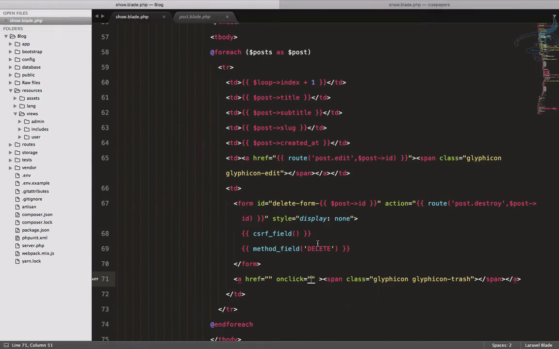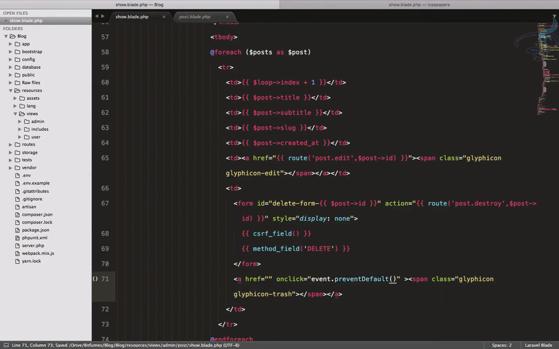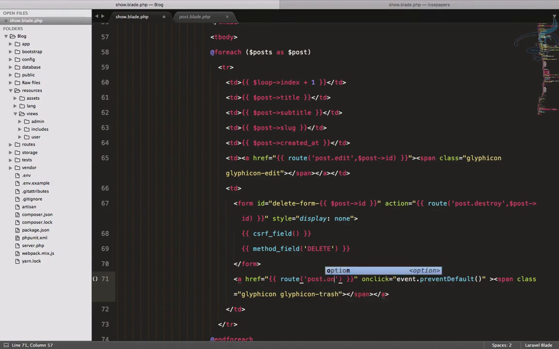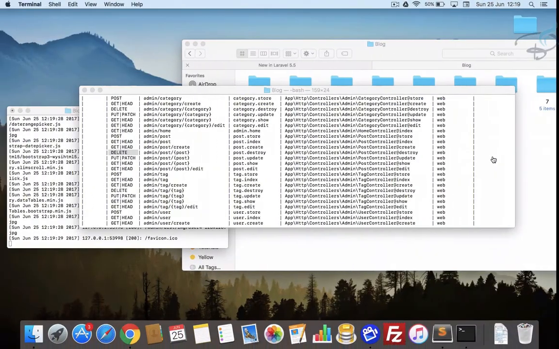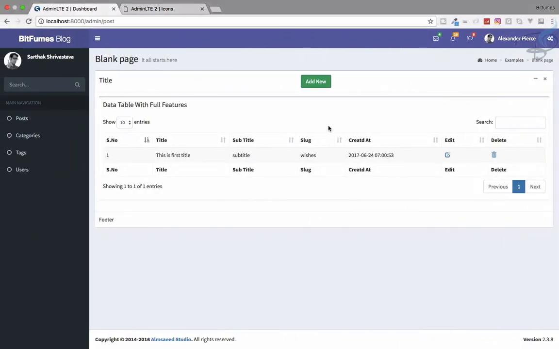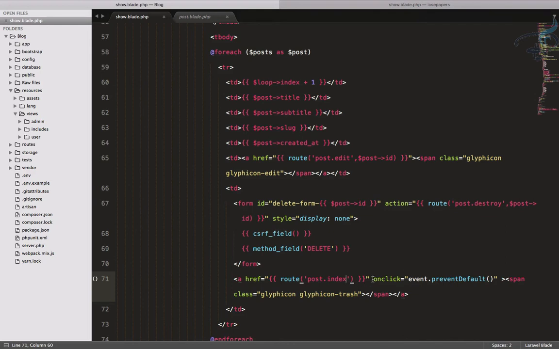But before that, we have to prevent any default action of this anchor tag. So firstly, I will do event dot prevent default. This is a simple case. So I am preventing any default action. If I give any route here, let's suppose I am giving a route of post dot index, and I go to Chrome, refresh, and click on delete. As we are giving this link, we should land on this same page. But it's not actually doing anything because I have this prevent default. So we have to remove everything inside href.